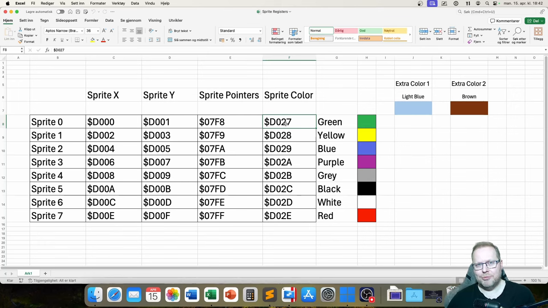So this area for memory address for the sprite color, let's take sprite 0 for example. This address holds the color of sprite 0. So I just made an example here. Right now, let's say that sprite 0 is green.